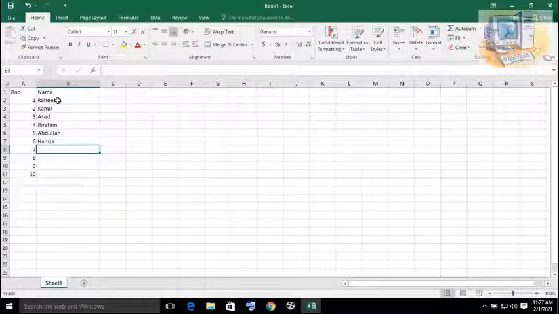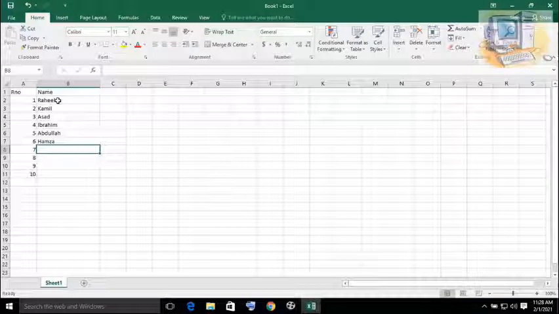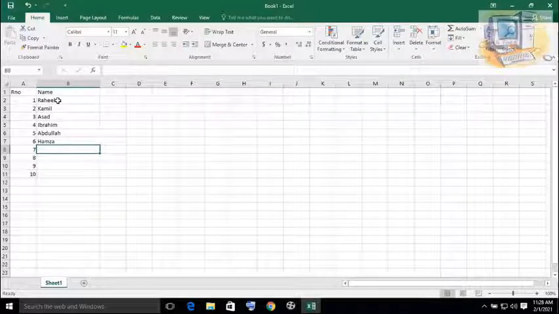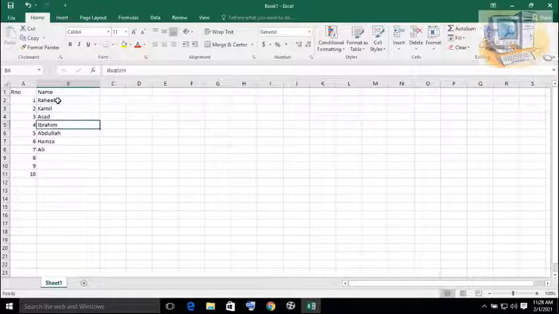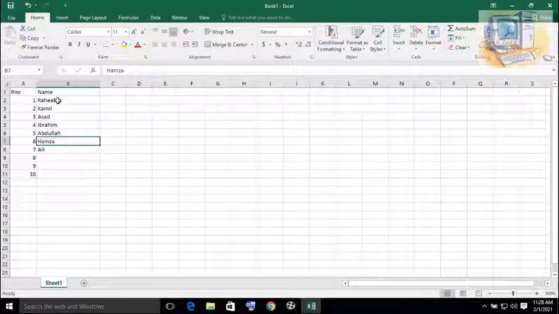So this is how you can type the text or the numbers, whatever data you want to input in Microsoft Excel, and then move through the navigation keys or arrows. You can also press Enter to finish entering data in any specific cell. So it's very simple. Okay, so this is how you can enter data in the Microsoft Excel sheet.